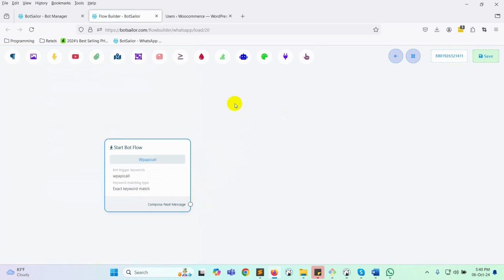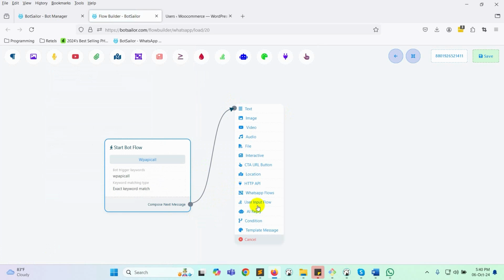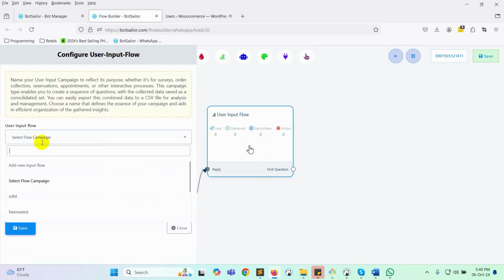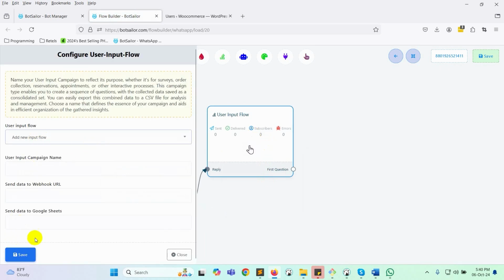Now we need to collect some information of the user. So I will add a user info flow to collect user information. So let's add one and double click on it. Select add new input flow and give a name for the campaign. So I'm gonna write email get and save it.